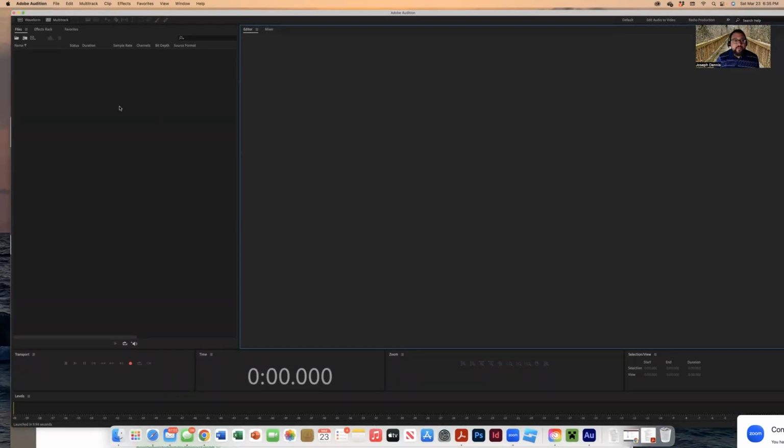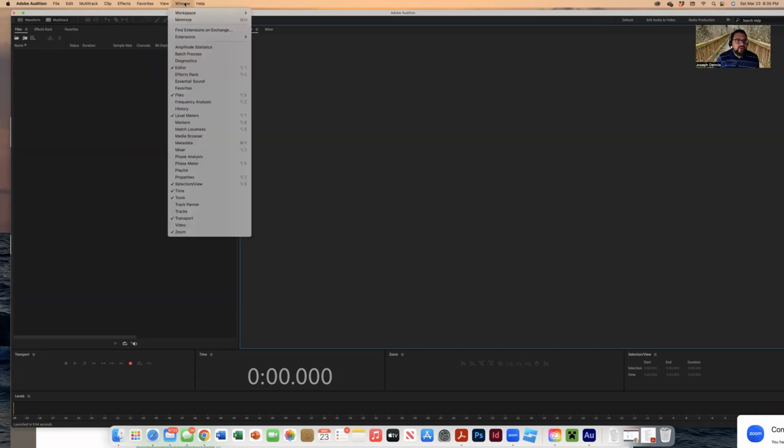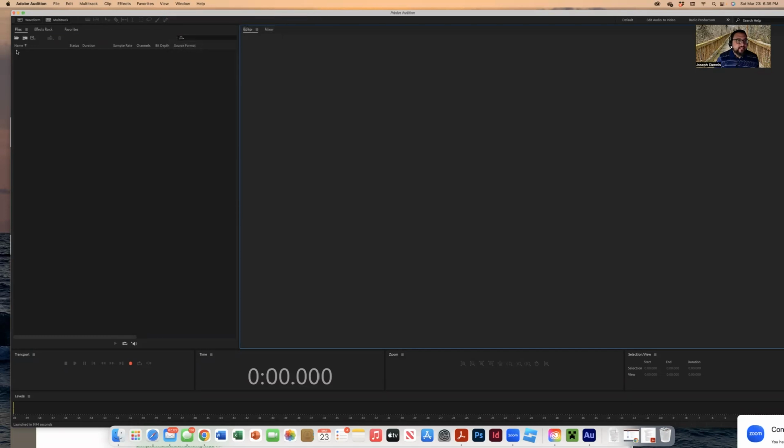This screen should look familiar to you. It's what we worked with last week. If it doesn't look like this, make sure you go under your window and your workspace view and you set it to classic. And last week we were working in waveform. This week we're going to work in multi-track.